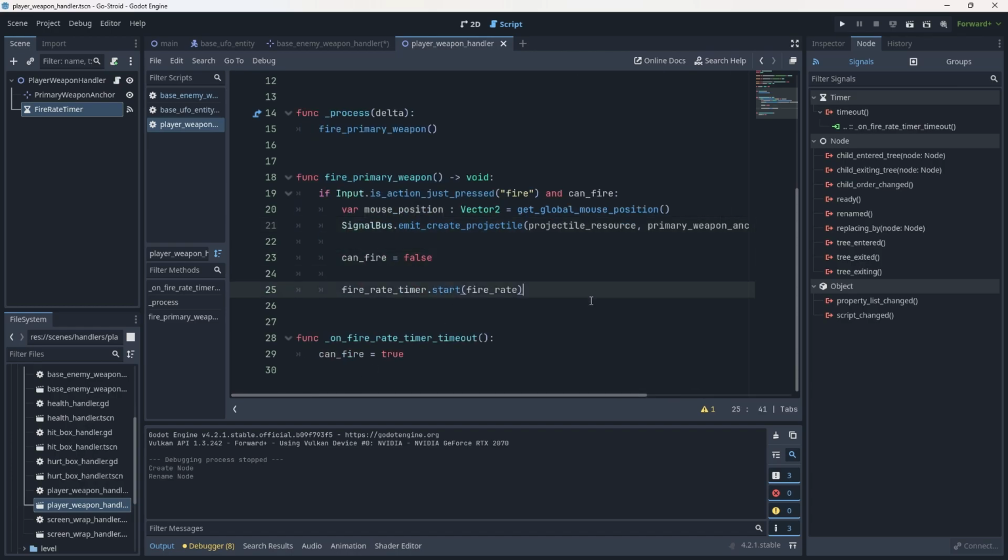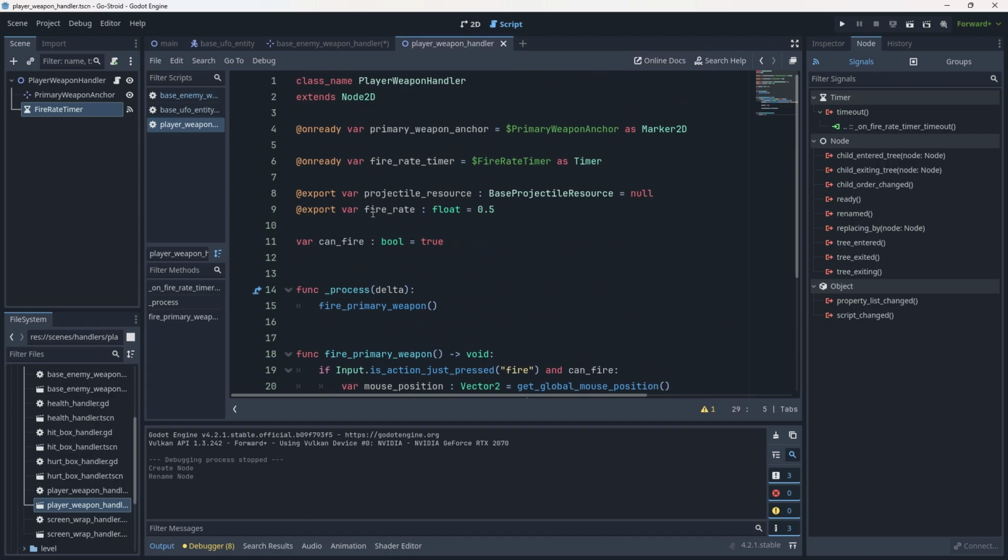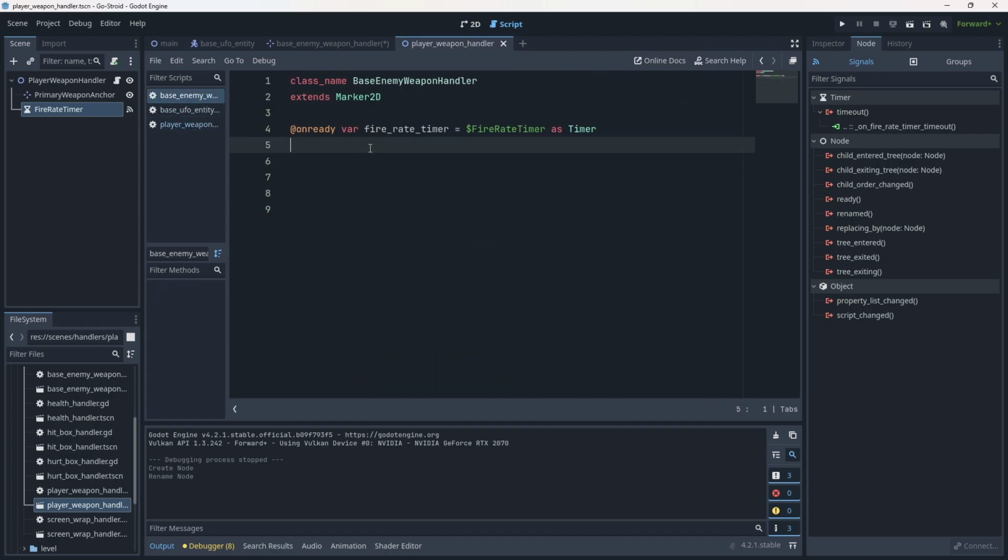Sets campfire to false and starts the fire rate timer. Fire rate timer triggers, sets campfire to true. And that's it, that's the code. So that's what we need to set up now just for the enemy. So we need to think about this from an AI standpoint, because we aren't going to be triggering it by left clicking, it's going to be triggering itself.